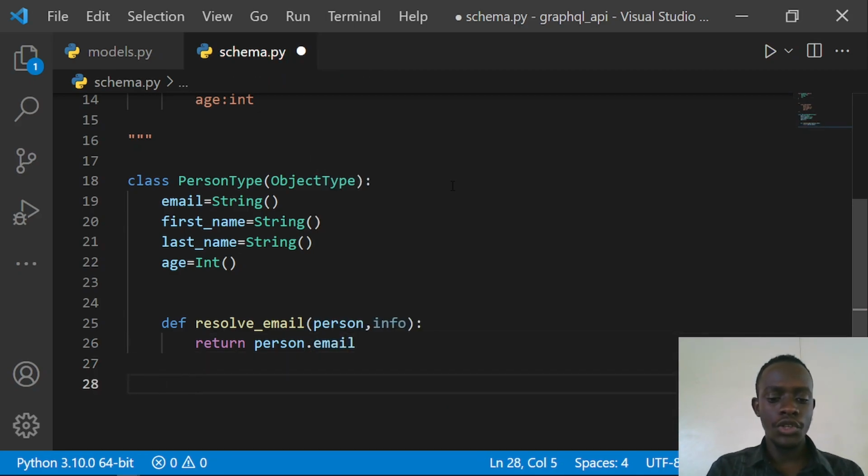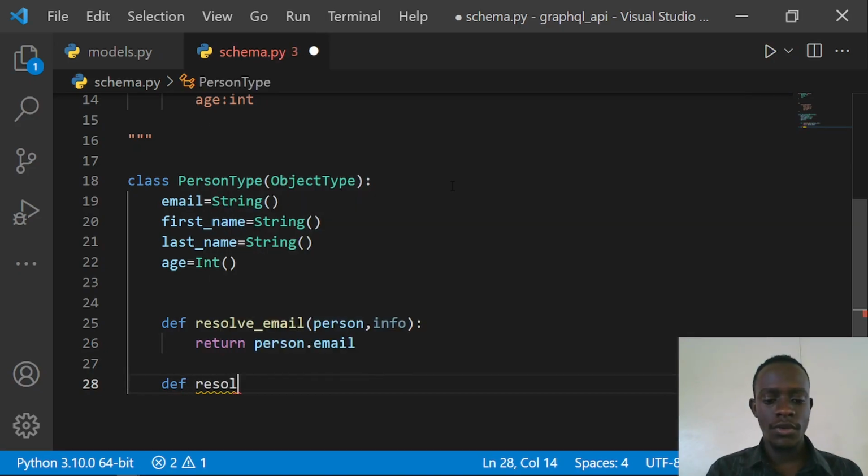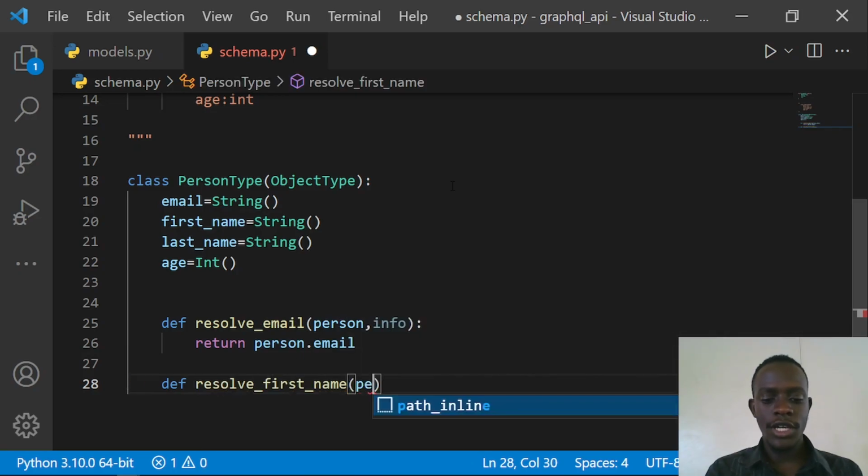The next thing I'm also going to resolve is going to be our first name. So I'll say resolve, and then I'll say it's going to be our first name. It's going to take in the GraphQL context, Graphene context, which is person and info.